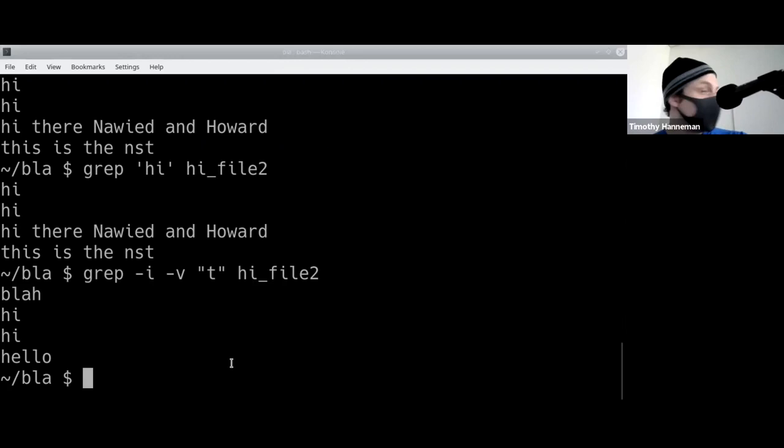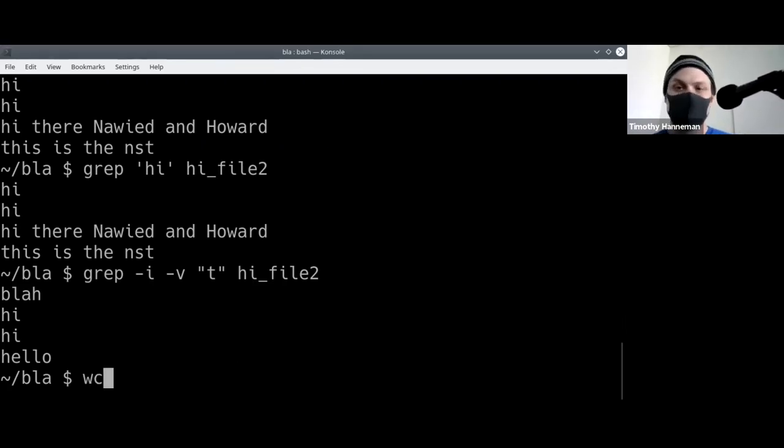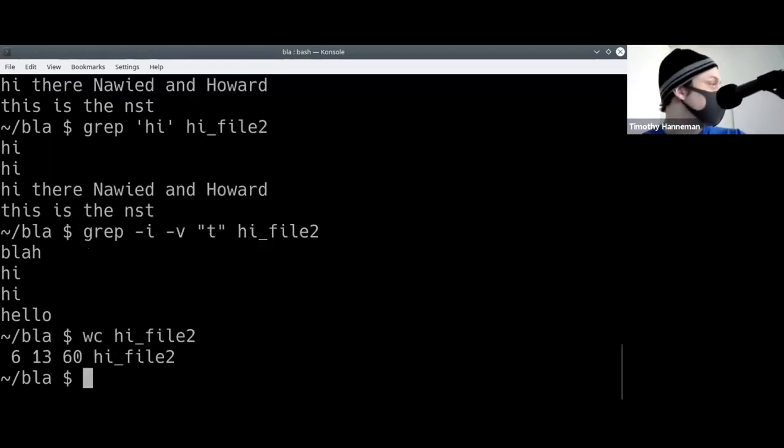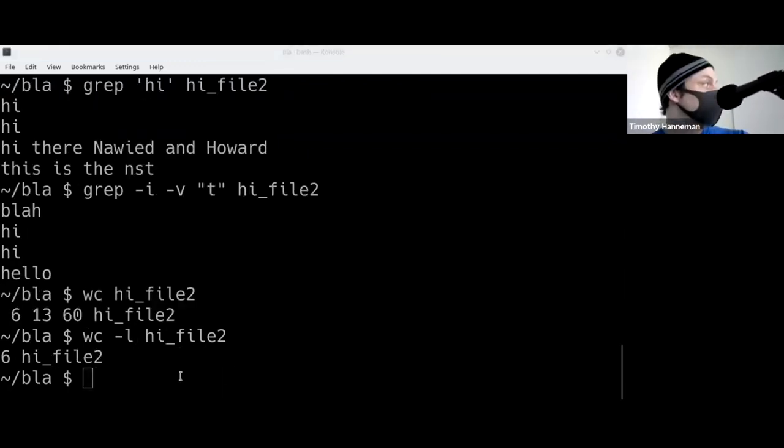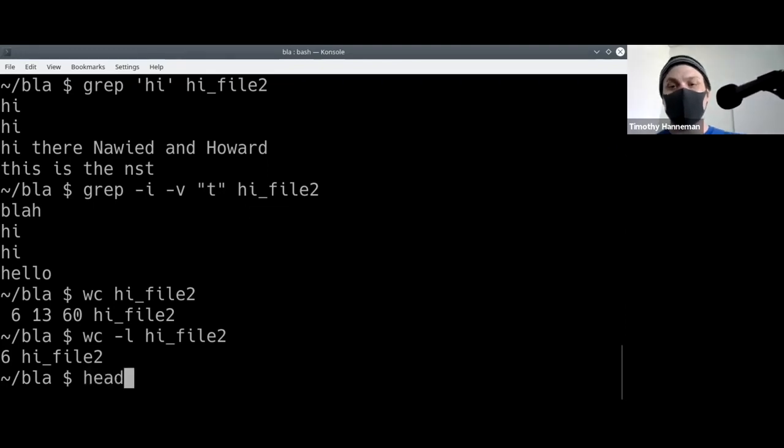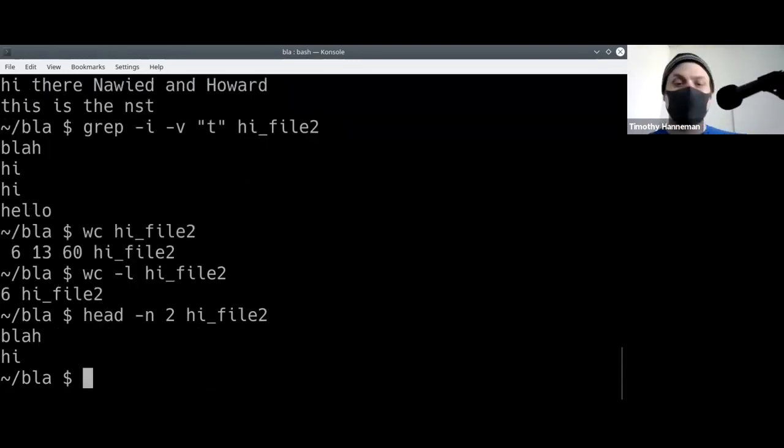Super useful. Counting. To count words, lines, and total characters in a file, you can use the wc command. It stands for word count. Type in wc hi file 2. The first number is lines, the second is words, and the last is total characters. If you only want to count, for example, lines, you can do wc -l and then the file name. To view only the beginning of a file, you can type in head -n, the number of lines you want to see, which in this case is 2, hi file 2, and it will show you the first two.